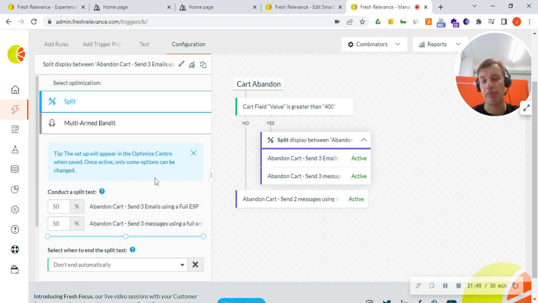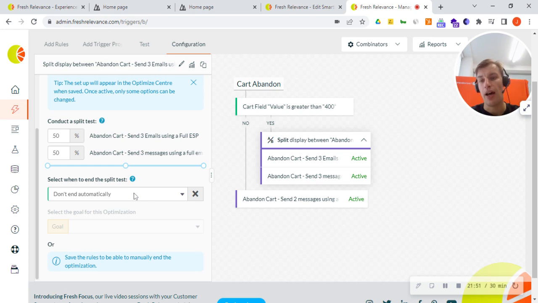It could be an A/B split test where we choose the split. You can also choose when the test ends. It could be after a set number of emails have been sent. I prefer that personally because you can then ensure statistical significance of the test. You're going to get better results off 200 emails as opposed to 20.